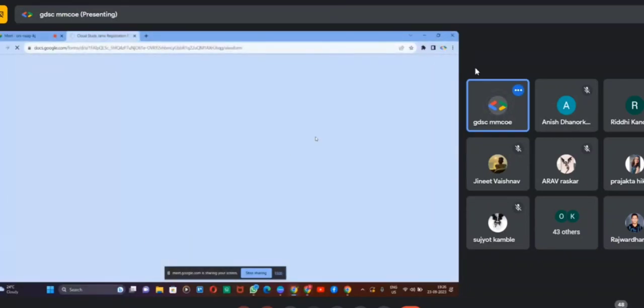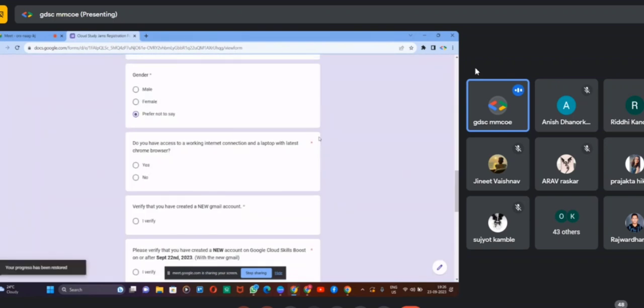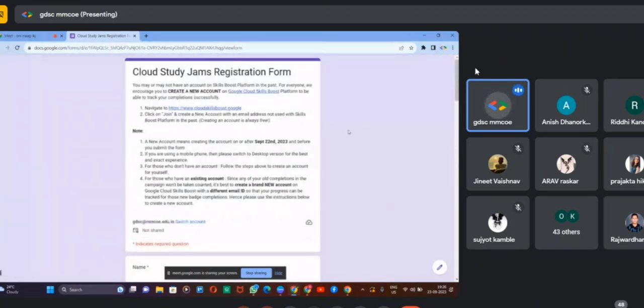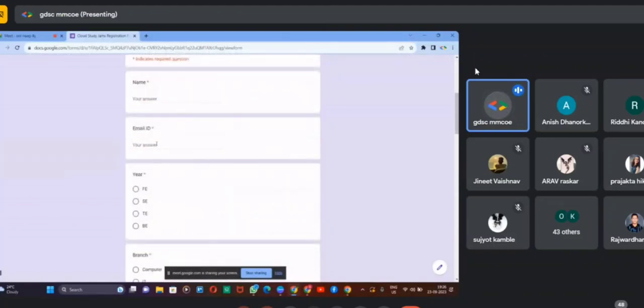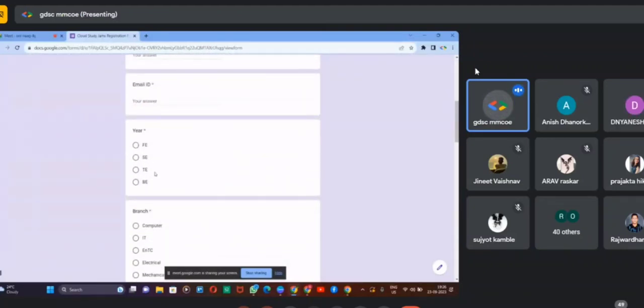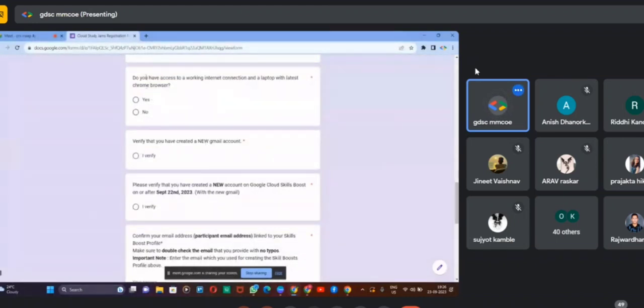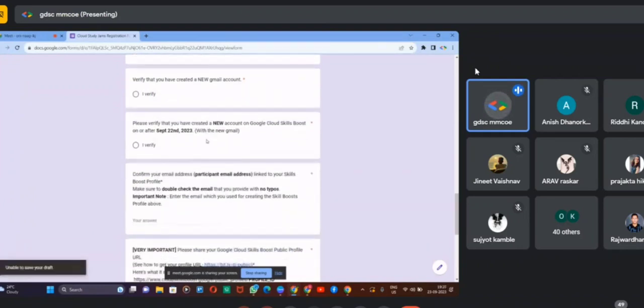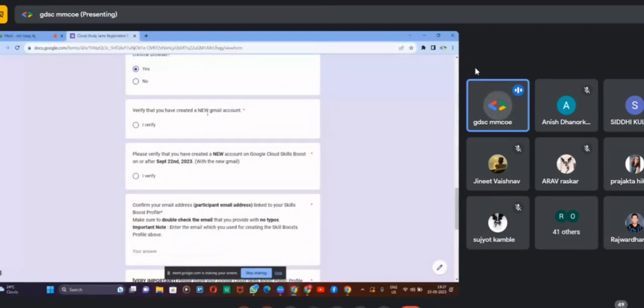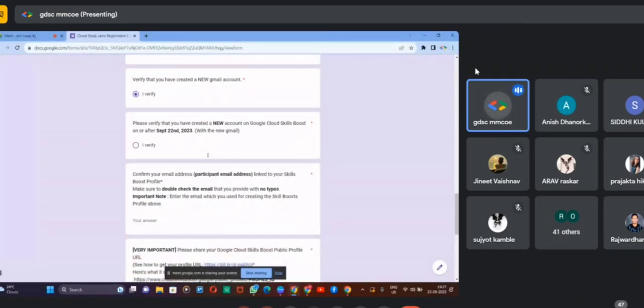Okay, so this is the registration form that you have to fill. First of all, your name, email ID, year, branch, phone number, year of graduation, gender, and the main thing starts from here now. Do you have access to a working internet connection? Of course, you have. I hope everyone will be having. The next question is verify that you have created a new Gmail account. So if you're not having a new Gmail account, I repeat again, your application won't be accepted.